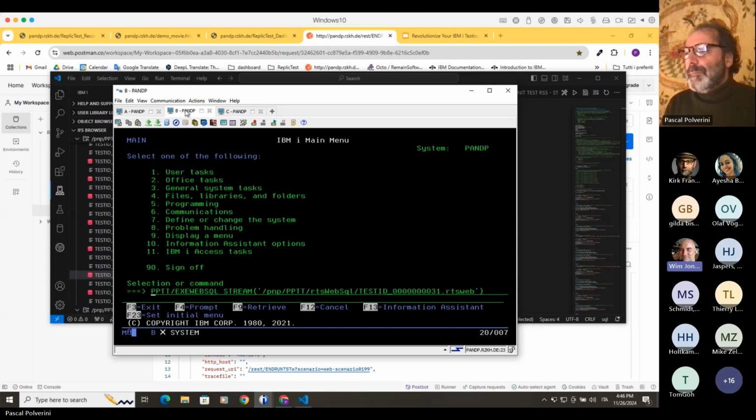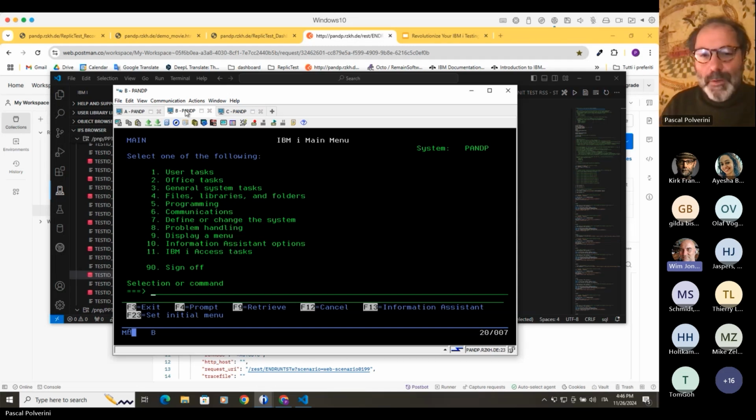So you have recorded your test somewhere in a web browser or on Postman or wherever. It creates a script in the IFS in that file, and you can just run it from everywhere. Exactly. And it does exactly the same thing.